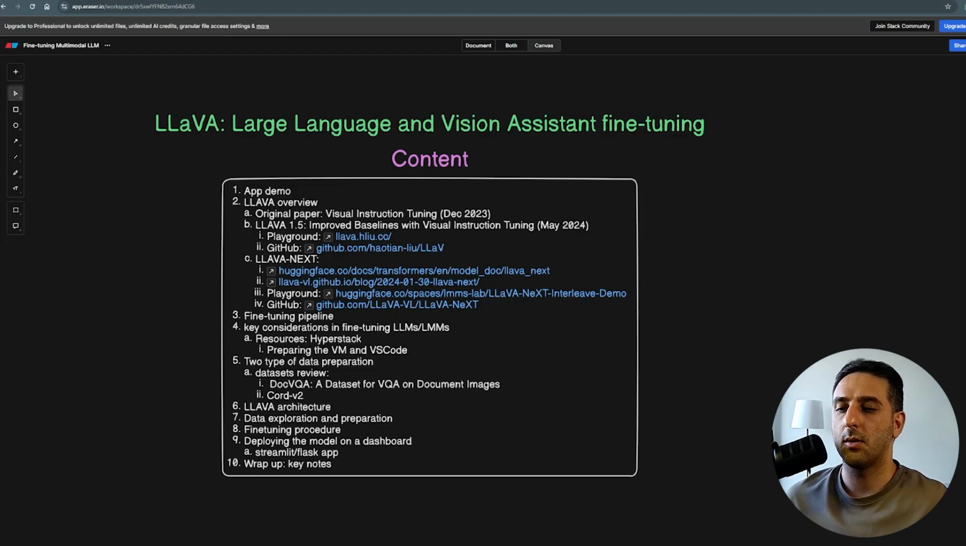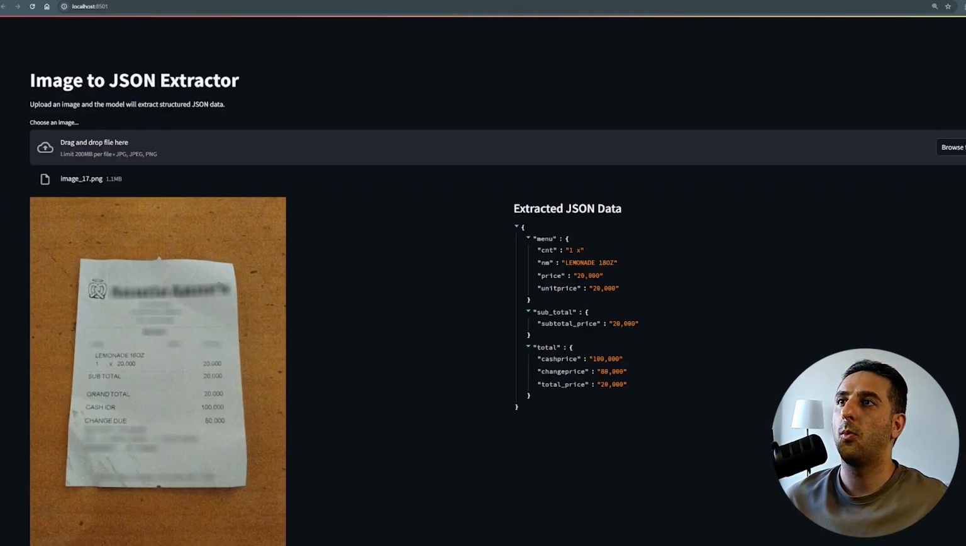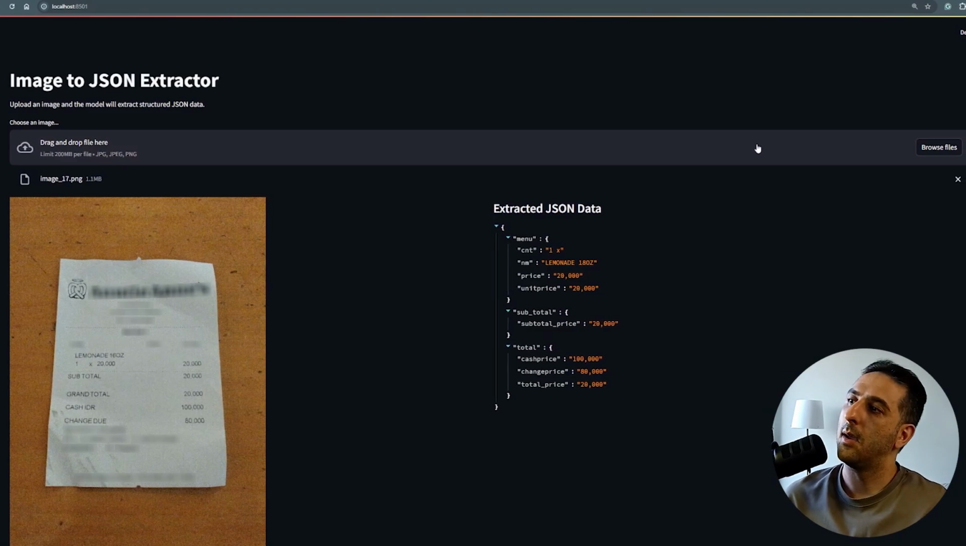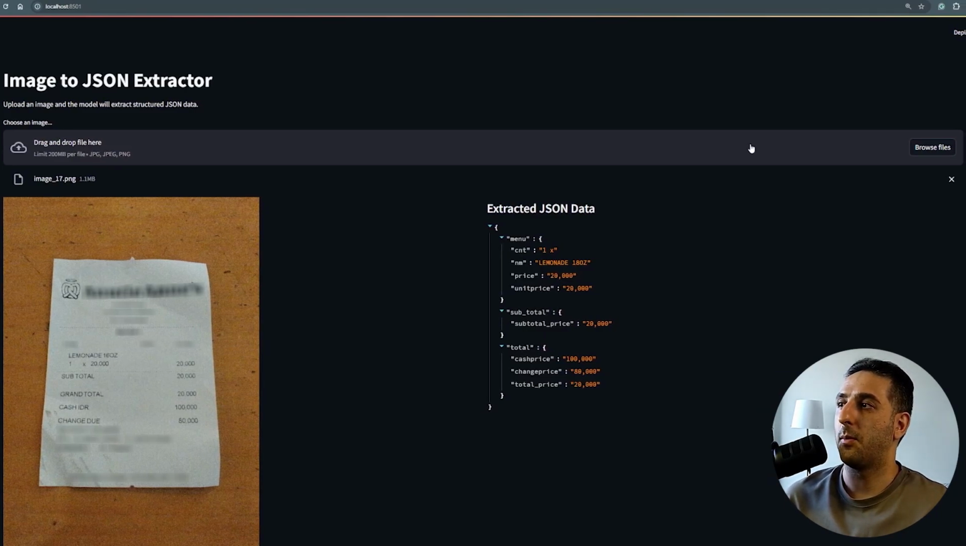Besides that, I want to also show you how we can fine-tune it in a way that it can extract structured data from images. As you can see, we are going to cover a lot of information, but I will make sure to include the links, the URLs, the references, everything in the description of the video, and also I will include them in the README file of the GitHub repository. So first, let me show you what I mean by extracting information from the images.